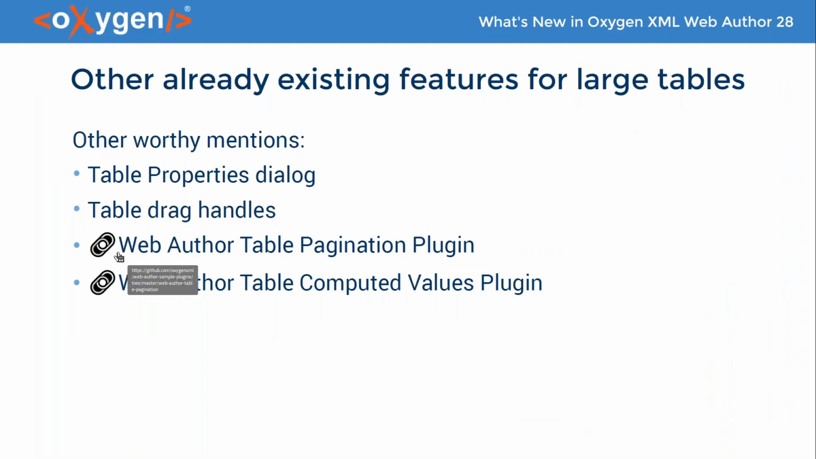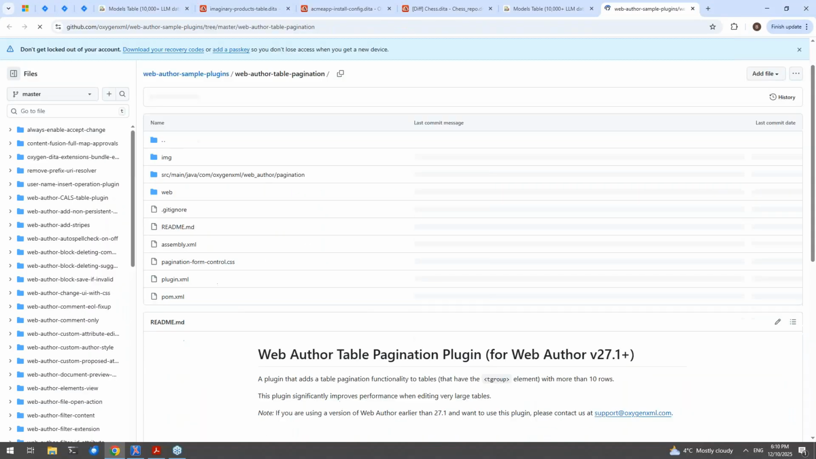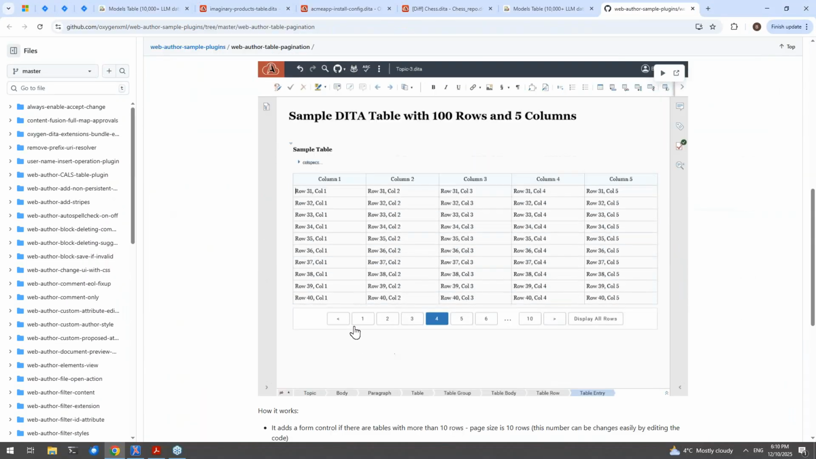And also we have two sample plugins that you can install in your Oxygen XML Web Author to help you with large tables. The first one is the table pagination plugin, and this sample plugin will add pagination to your table. You can see 10 or max 100, whatever you configure, rows at a time. And this will tremendously decrease your loading time.